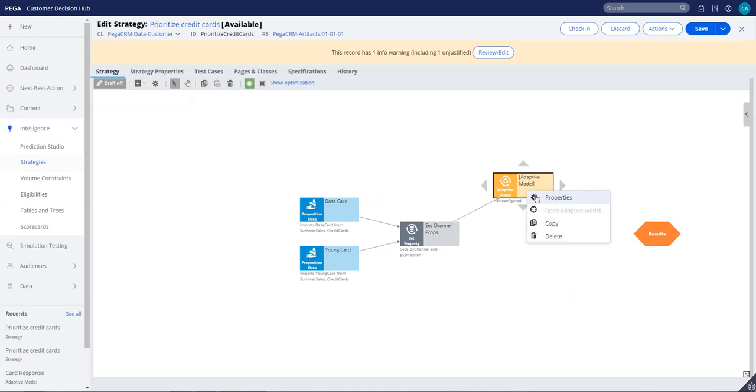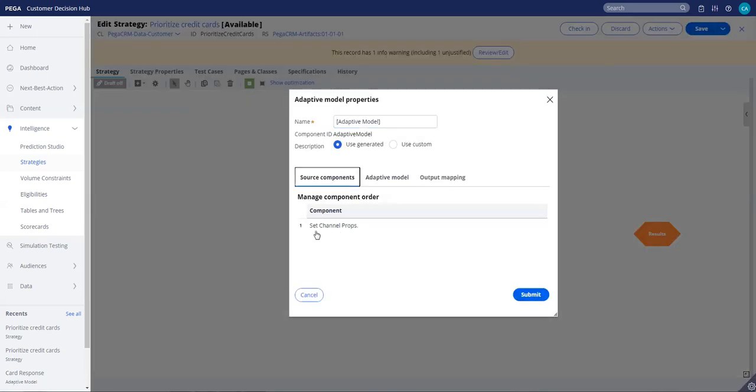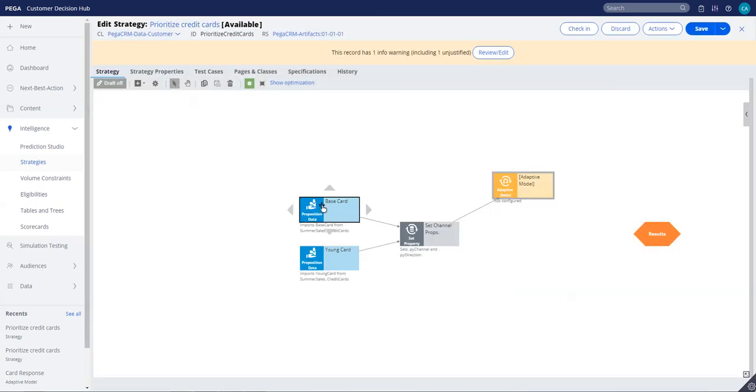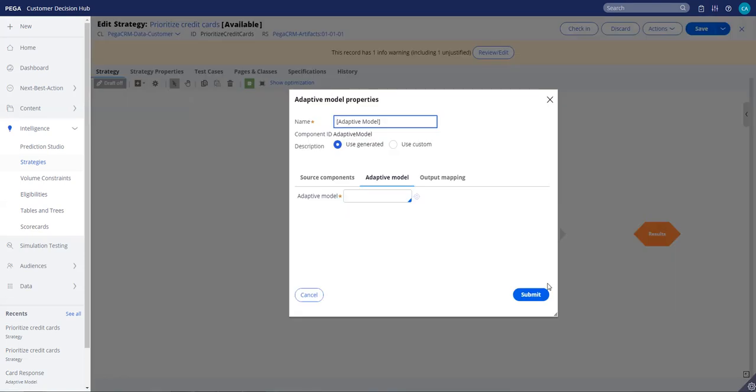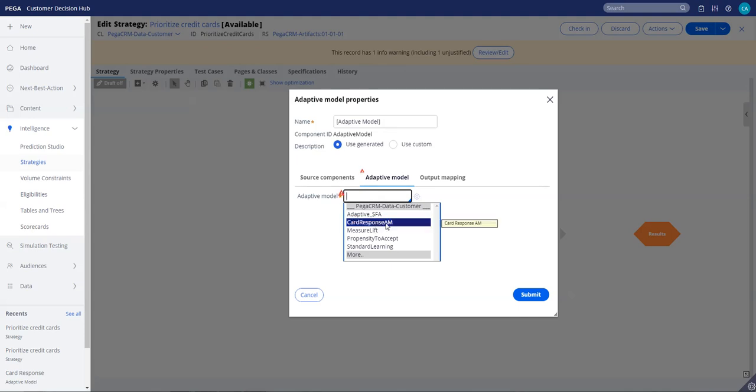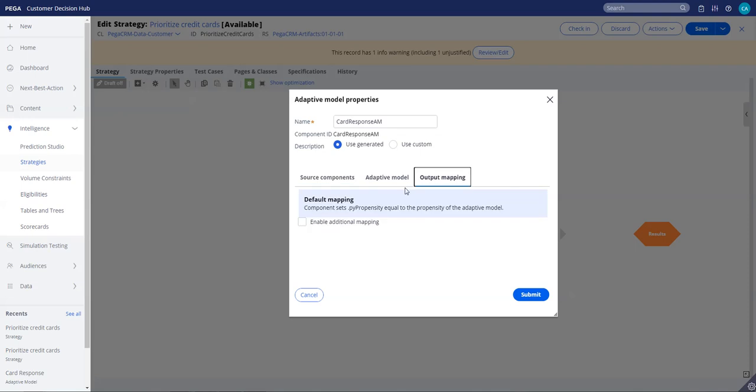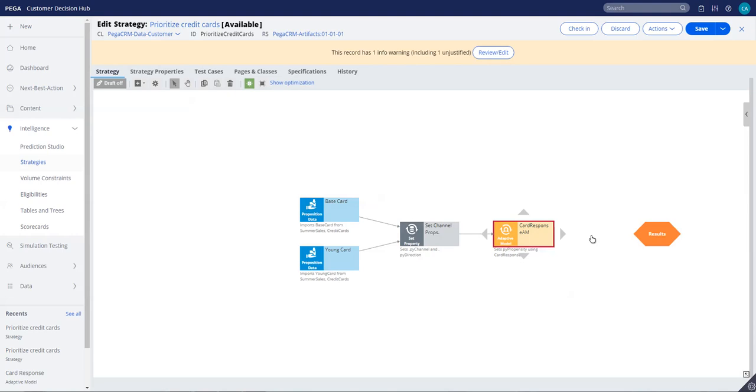Okay, now let's see my adaptive model's input. The adaptive model input says set channel properties. So whatever data is flowing here is already given as an input to this adaptive model. Let's configure this adaptive model component. On the properties, I'm going to say this is my adaptive model, which is the one I just created, called card response adaptive model. You just pick the adaptive model, submit it, and then map it to the result.